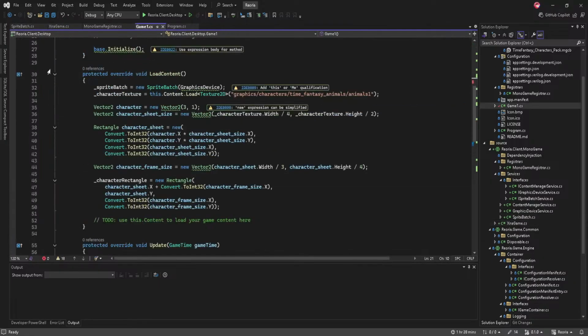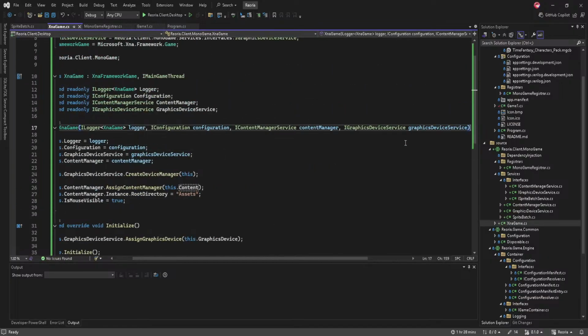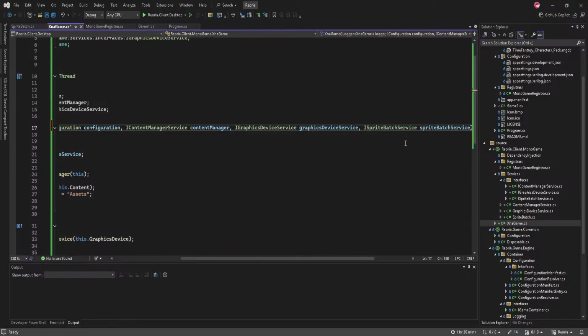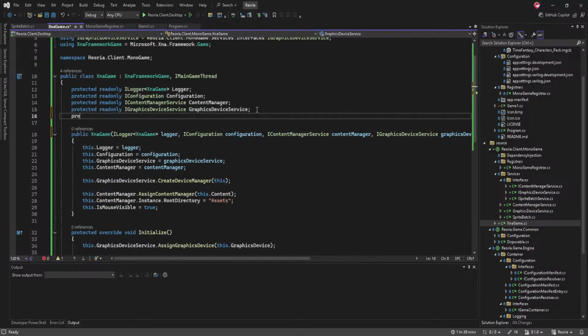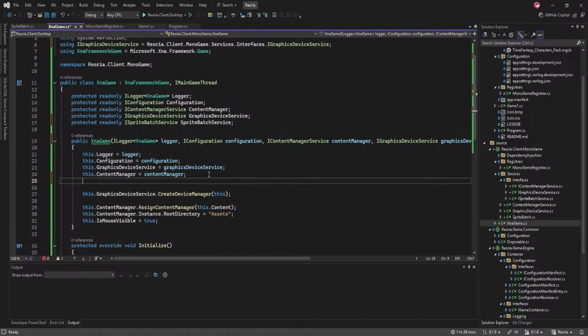Yeah, okay, so in load content, we need to initialize our sprite batch service. First of all, we need to inject our sprite batch service. I sprite batch service. Protected, read only I sprite batch service. Sprite batch service. And then we just need to assign it.